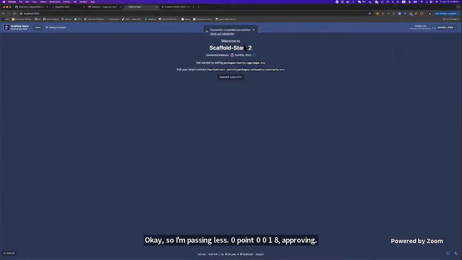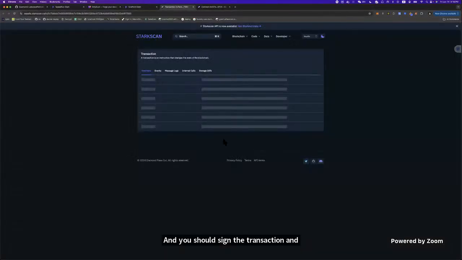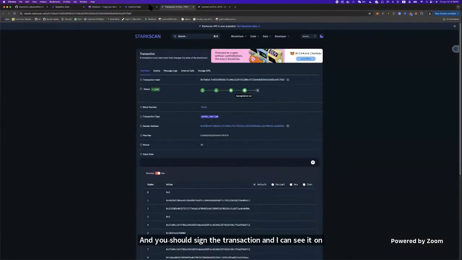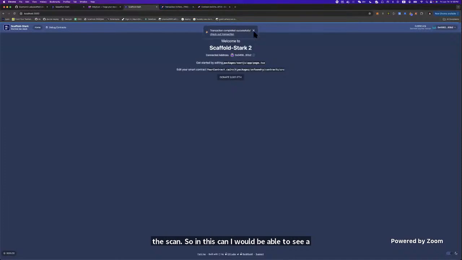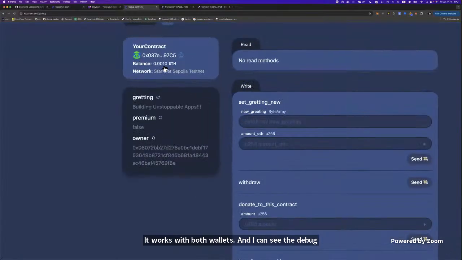And I should sign the transaction and I can see it on the scan. So in the scan, I will be able to see a transaction happening. I can do the same with Argent. It works with both wallets. And I can see the debug contracts as well. You can see that there is 0.001 ETH now.